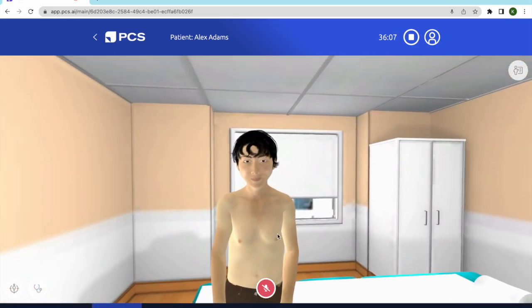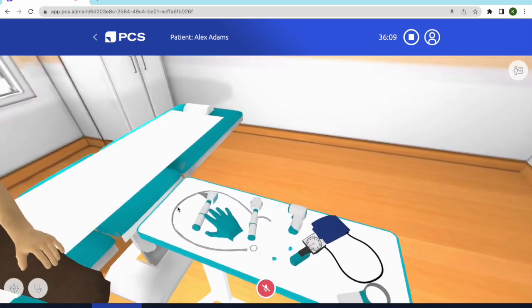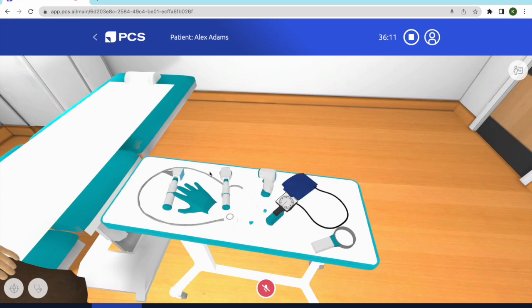Another thing I want to point out is, you don't need to do a full and complete physical exam on every patient. Do the physical exam findings that are pertinent to the case that you are doing. So in some situations, you may use all of these tools. In some situations, you may not.